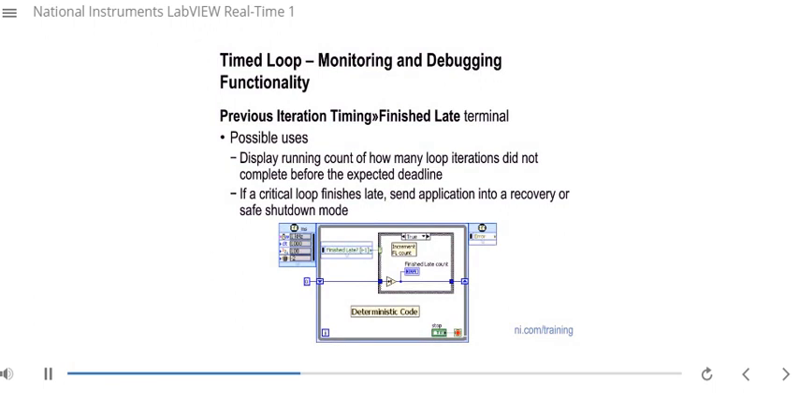So let's talk about some monitoring and debugging functionality that's built in to the time loop structure. If we take a look at this screenshot on the bottom, we see that there's a time loop, and I want to point you to the left data node over there, and it has an item called finished late. So let's talk about this.